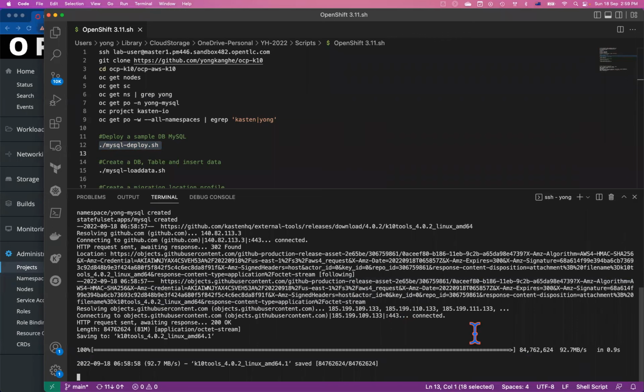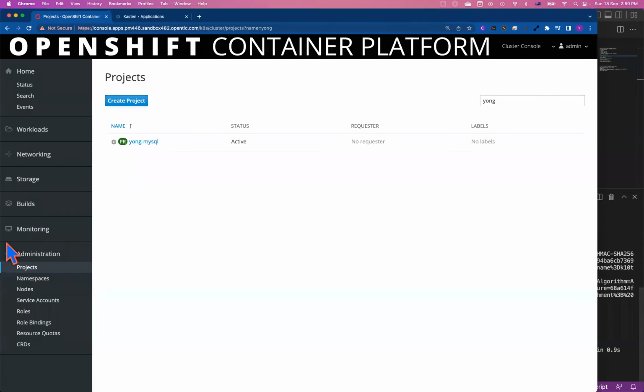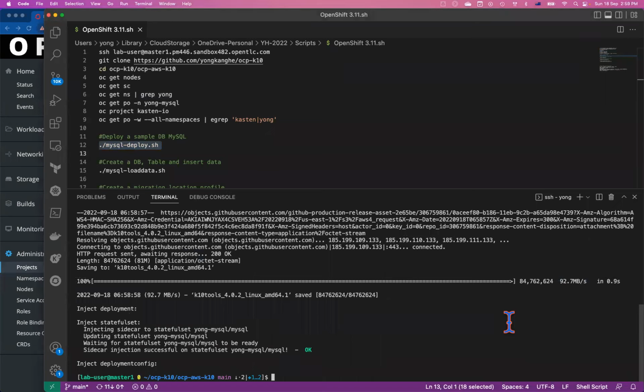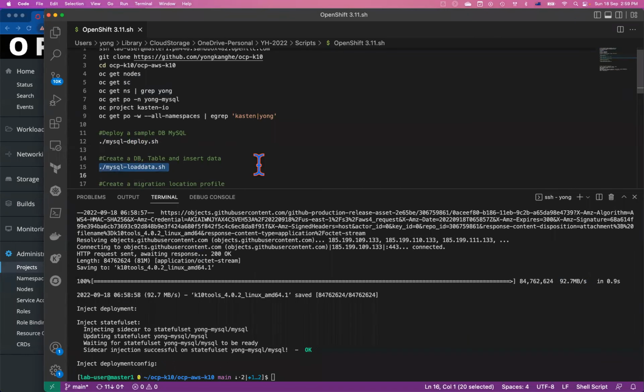So once the application is deployed, you will see from the OpenShift web console that Yong-MySQL has become active here. If you want to verify the rest, like the pod status, you can verify that as well. For the purpose of this demo, I'm just showing you we deployed a sample database, but we haven't loaded any data yet. Now I'm going to run another command, MySQL load data.